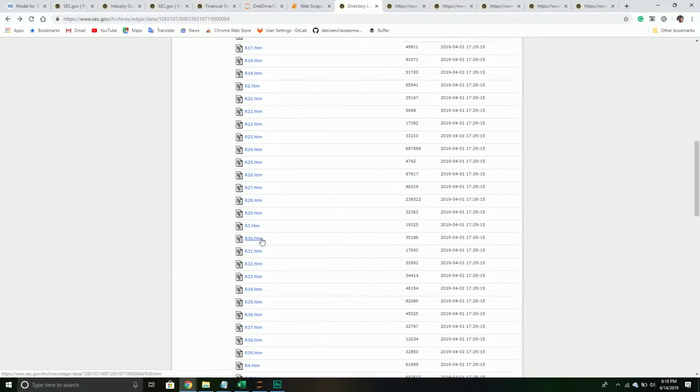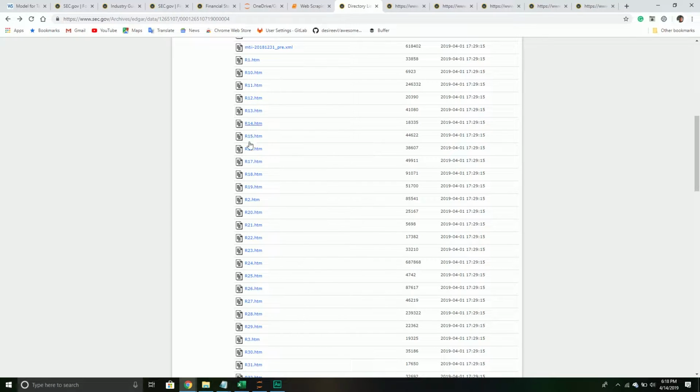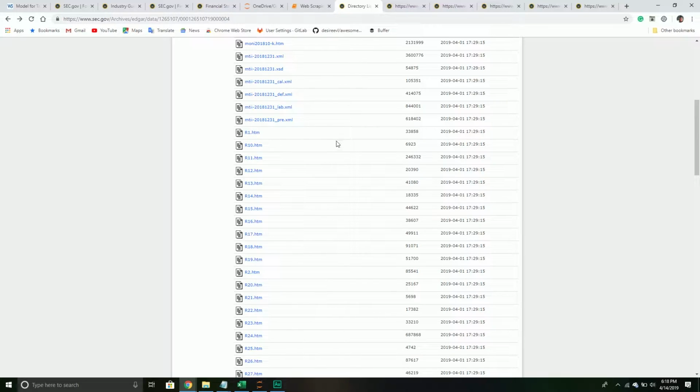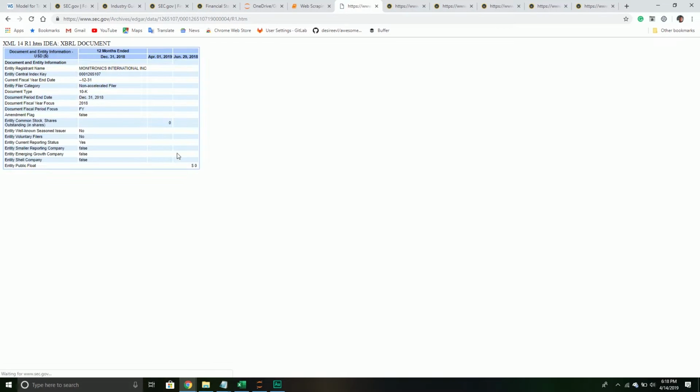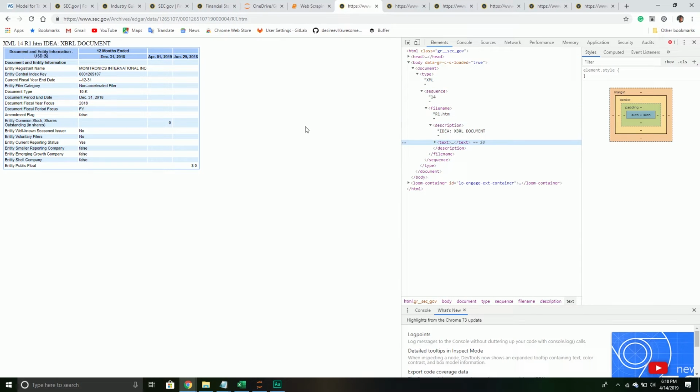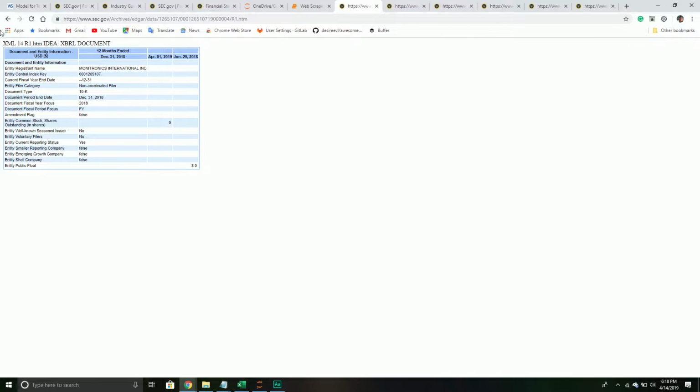And actually, you'll notice that each one of these is just a table, really. If you open each one of these up, you'll see something kind of like this, where it's just an HTML table, and it's just code that you can parse just like that.